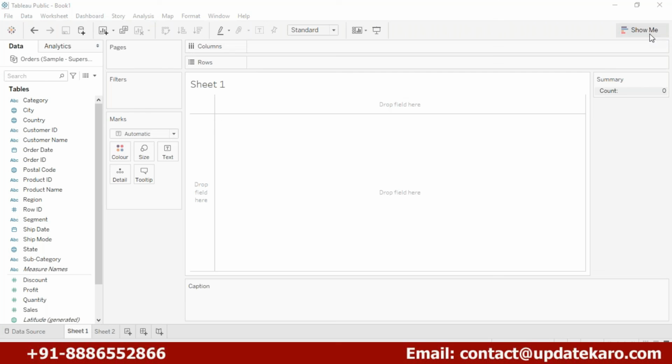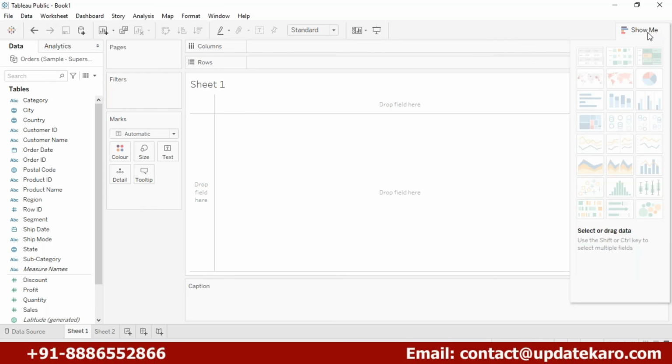And now if you see here, you have Show Me on the right hand side, extreme right. You have a Show Me clickable option over here. If you click onto this icon, you'll get a drop down menu where you'll see the list of visualizations. If you hover your mouse over any of the visualizations, it will show the conditions for creating that visualization. I mean, what is needed to create that visualization.